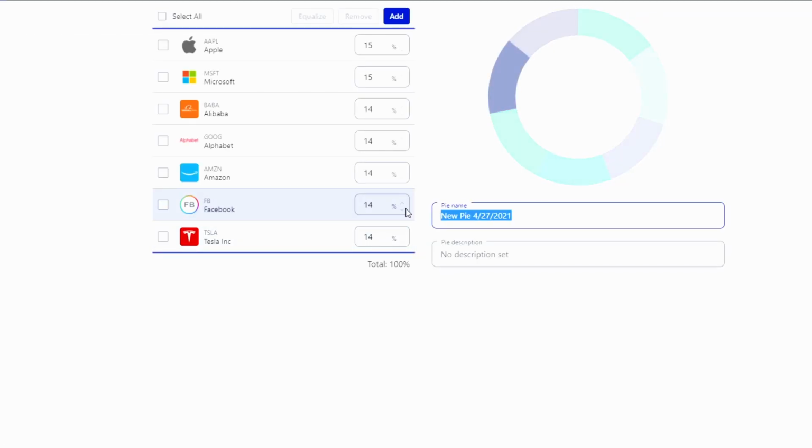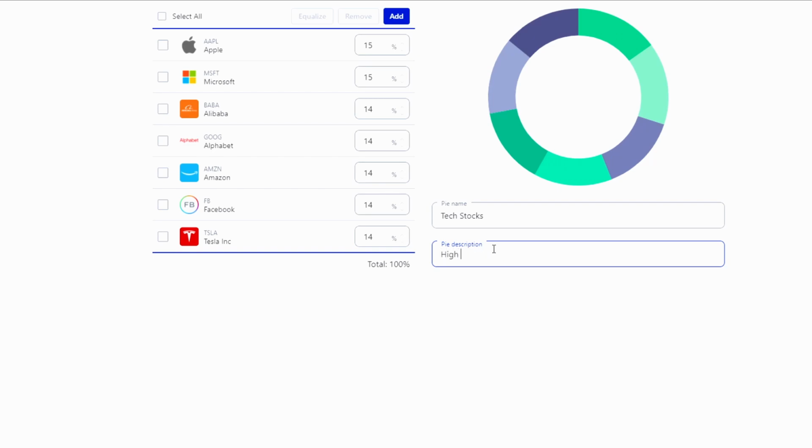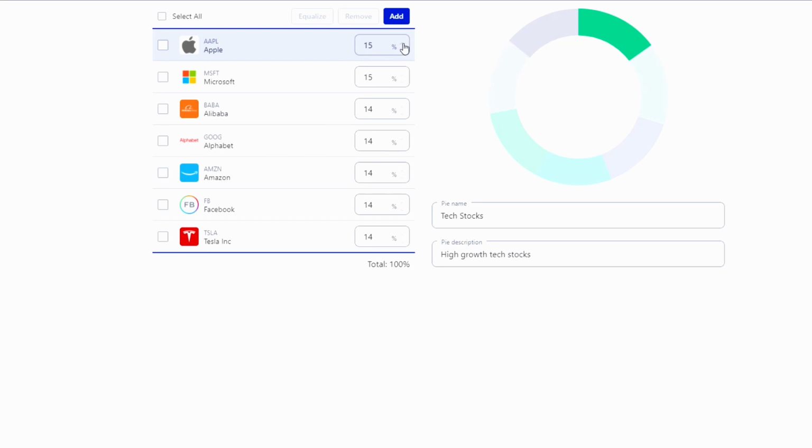So since we did all tech stocks, let's just go ahead and name that what it is. Tech stocks. We can add a description here. High growth tech stocks. Okay. And now we want to just adjust this pie specifically to how we want everything down. So I'm very high on, let's say, Amazon, not so much on Facebook, not so much on Tesla. Once again, this is just an example. This isn't actually how I feel about these companies, but let's just say that's how we feel about them.